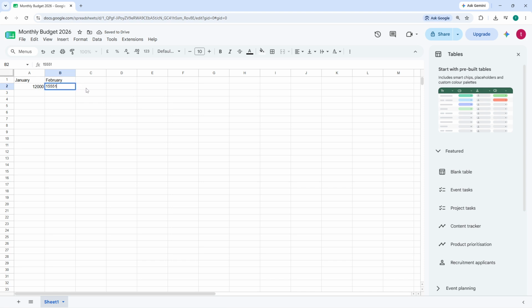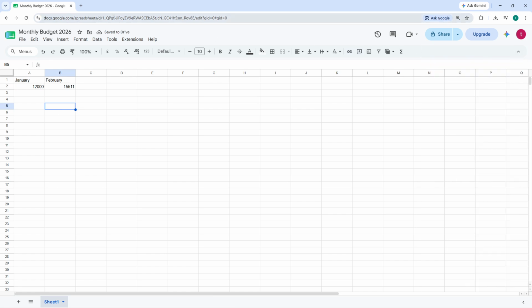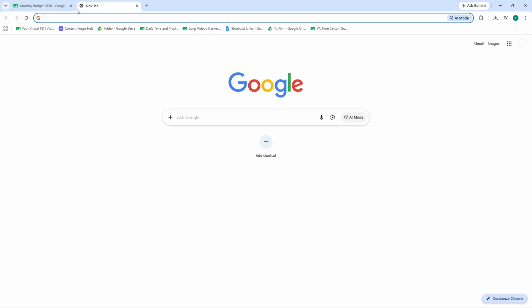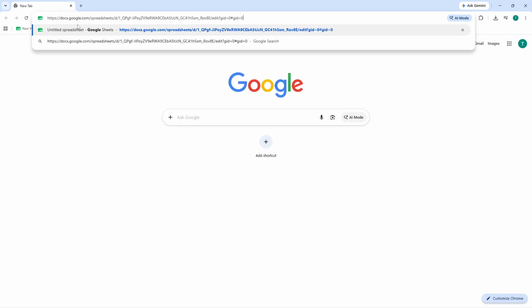Here's the best part. Google Sheets saves everything automatically as you type. There's no save button to hunt for. Every change you make, every keystroke, every new row, every formula is saved to the cloud instantly. You can close the browser tab, come back hours later, and your spreadsheet will be exactly as you left it.